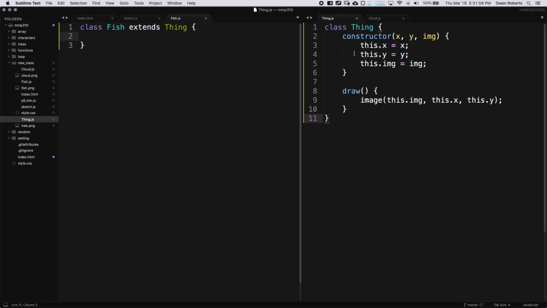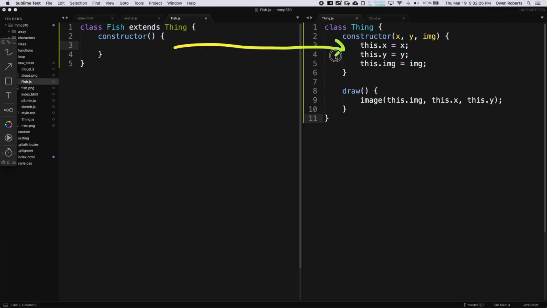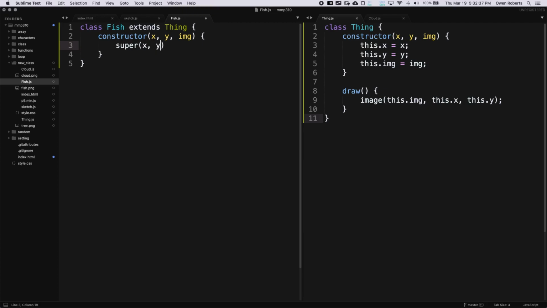So the fish is going to add its own constructor. The way that works is, since our fish is our subclass and Thing is the superclass, this constructor overwrites that constructor, but we still have access to it by using super. If we say super in here, what that means is we're calling the constructor over here. So we still get the same arguments, x, y, image, and we're just going to send them directly to our superclass. So we're going to say super(x, y, image).